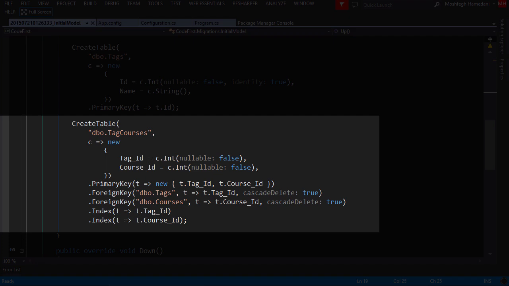Now, one thing I want you to pay attention here is the primary key for this table. Note that here we have an anonymous object with two properties, tag ID and course ID. So the primary key in this table is a composite key. And we have two foreign keys, one to the tags table, the other to the courses table. Note that for both these foreign keys, cascade delete is turned on, which means if we delete a record in the tags table, the related records in this intermediary table will be deleted. Same happens if we delete a record in the courses table.